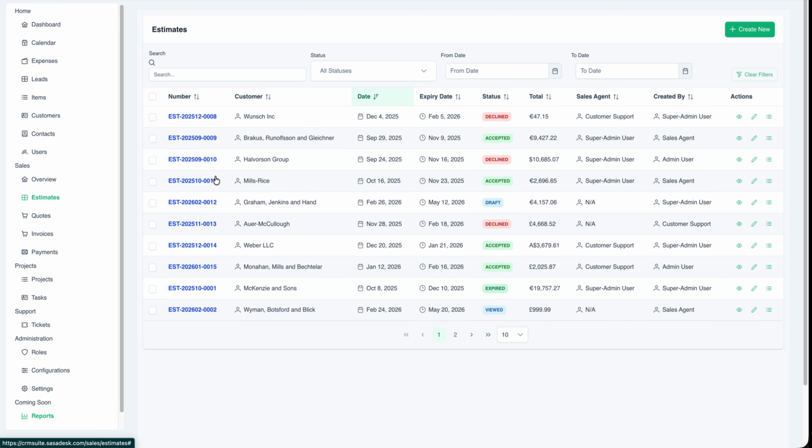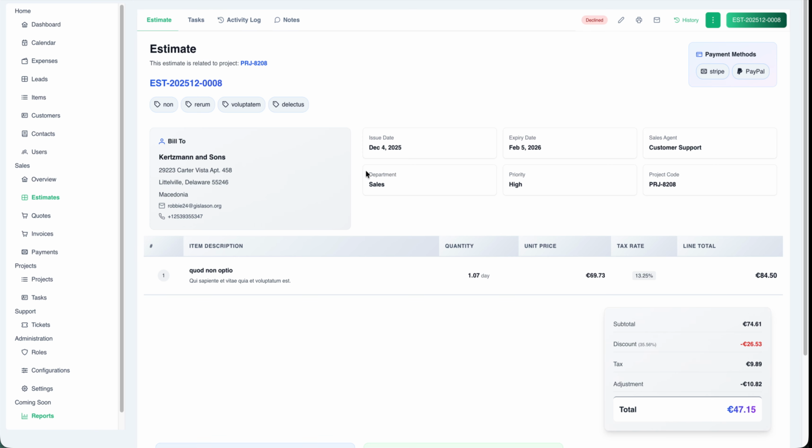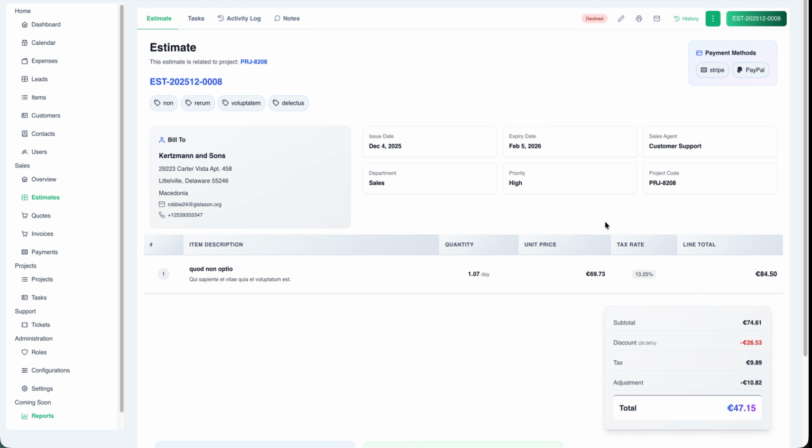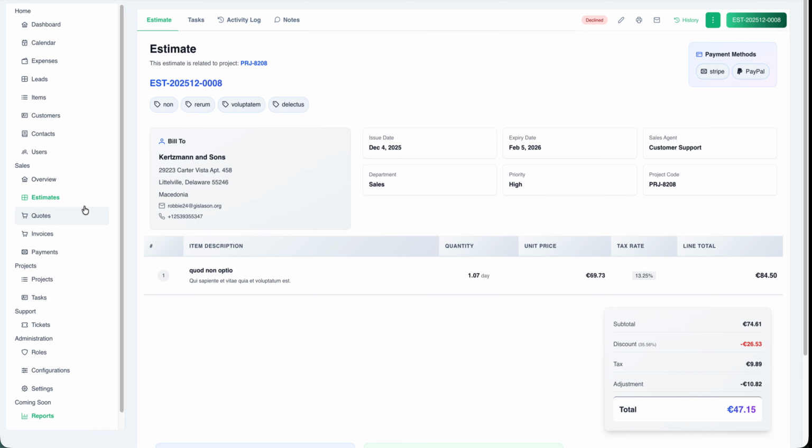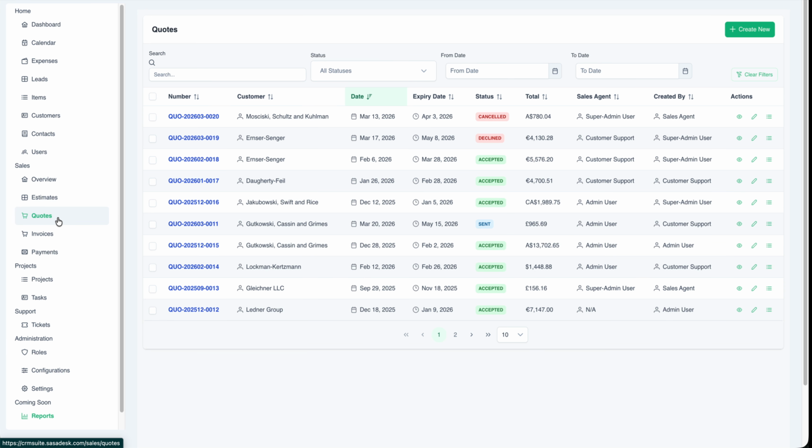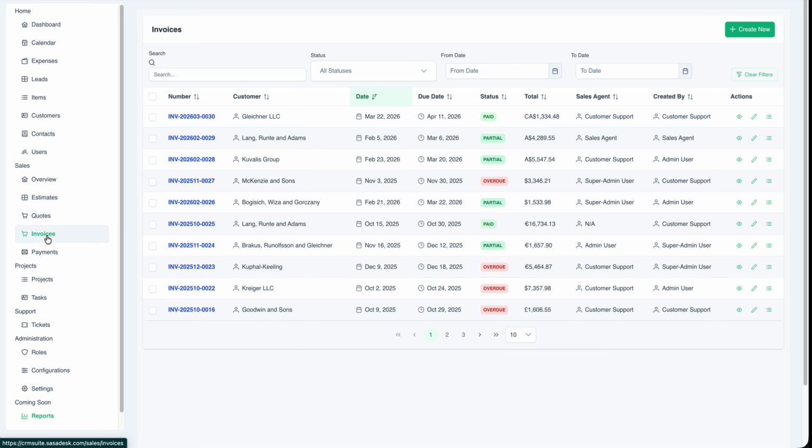If you want to do estimates for given customers, you can easily come here, do the estimate, and mark whether it went through or didn't go through, and all that. Quotes, they're here. You can do a quote for a customer. Later you can do the invoicing.